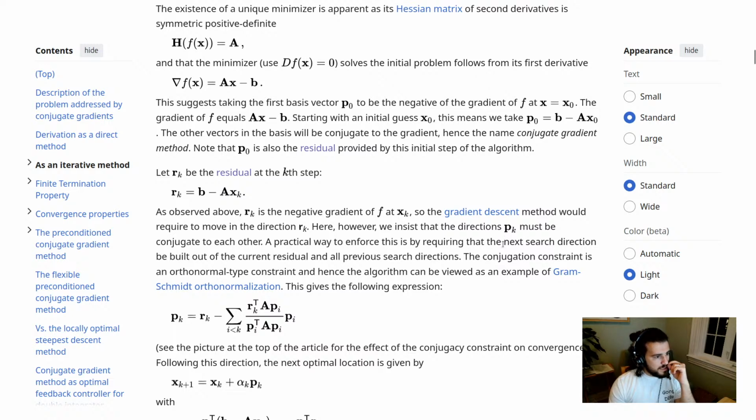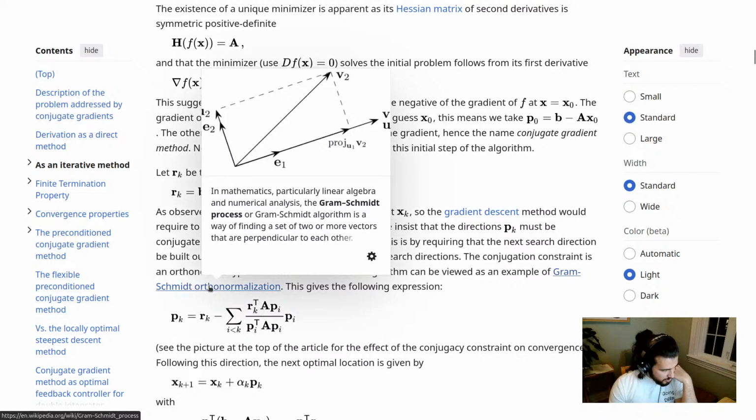A practical way to infer this is by requiring that the next search direction be built out of the current residual and all previous search directions. The conjugation constraint is an orthonormal type constraint, and hence the algorithm can be viewed as a Gram-Schmidt orthonormalization. I don't know what this is. I don't know what the Gram-Schmidt is. I should probably know it, but I'm not sure what it is.